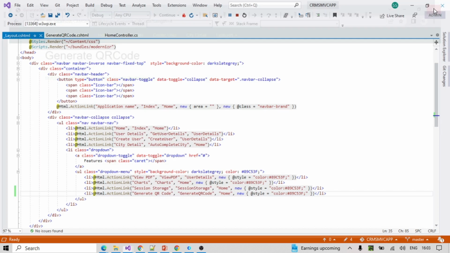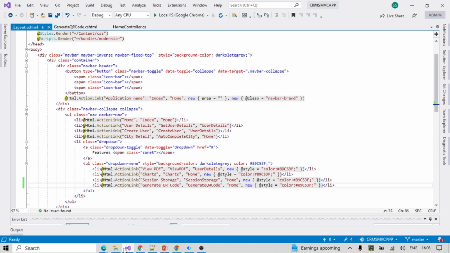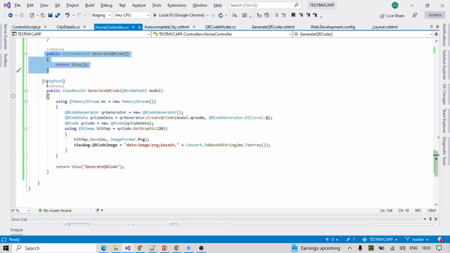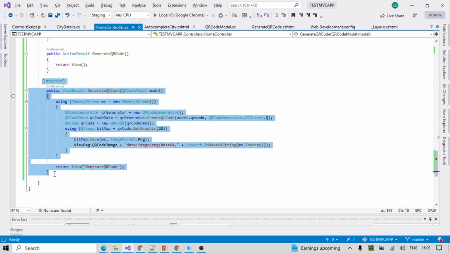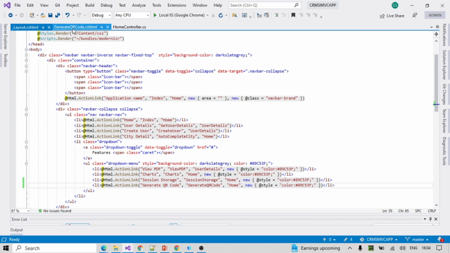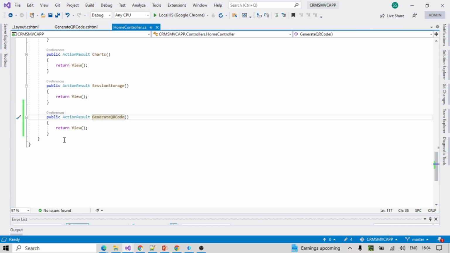So now let's go to the post method and add that post. We have another method called generate QR code, the same. The difference is that we have an input parameter for this. We are returning a model along with the view. So if anyone submits, this one will get called. So let's create this method in our MVC home controller.